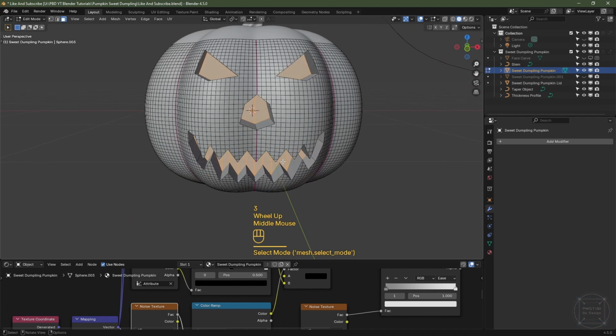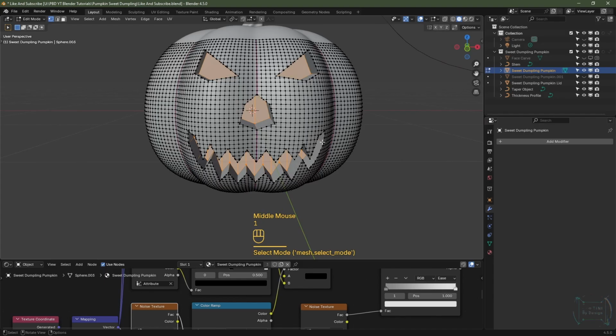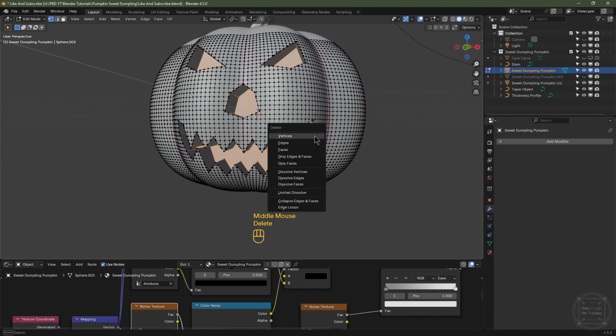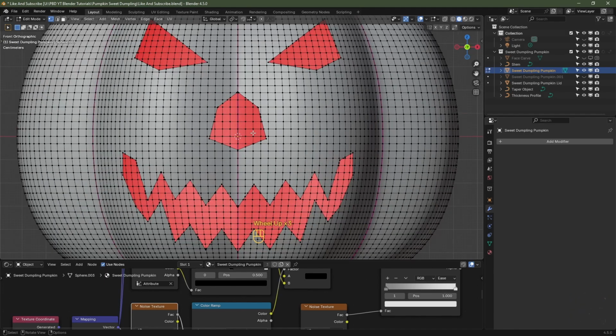Once you've got all those faces selected, I'm going to hit 1 for vertices select mode. I'll then hit delete and we'll choose vertices. As you would expect, the topology from this boolean operation is absolutely terrible. If we were to add a Solidify modifier onto this at the moment, it would explode. So we need to clean up the topology in order to use the modifier.